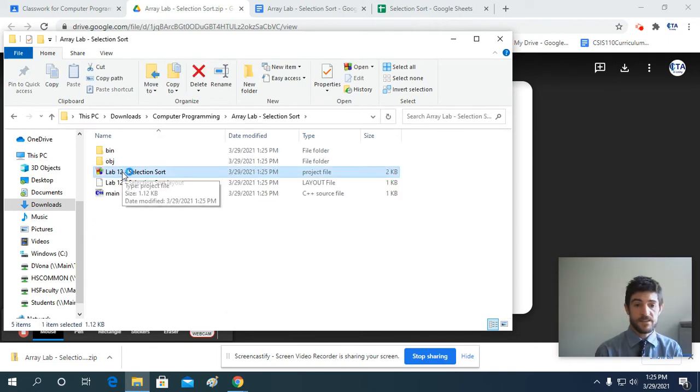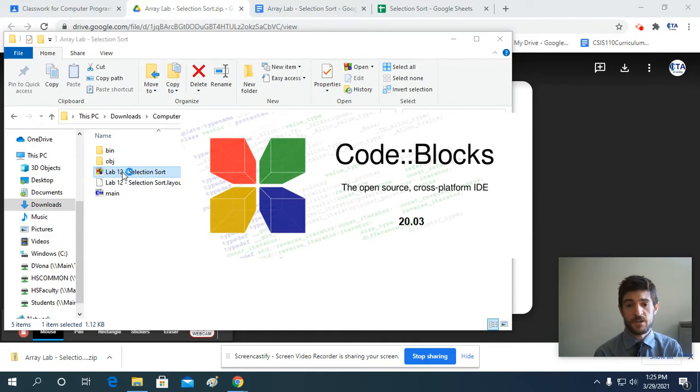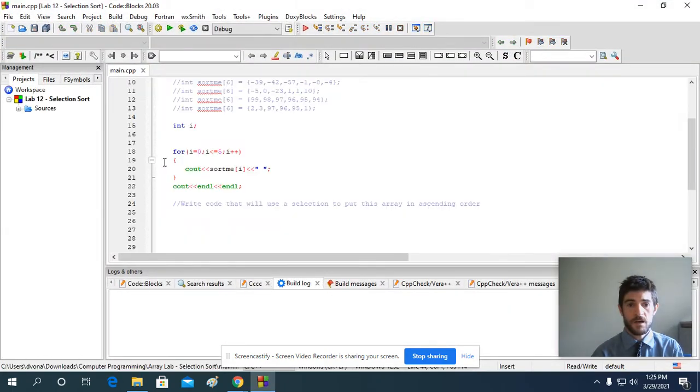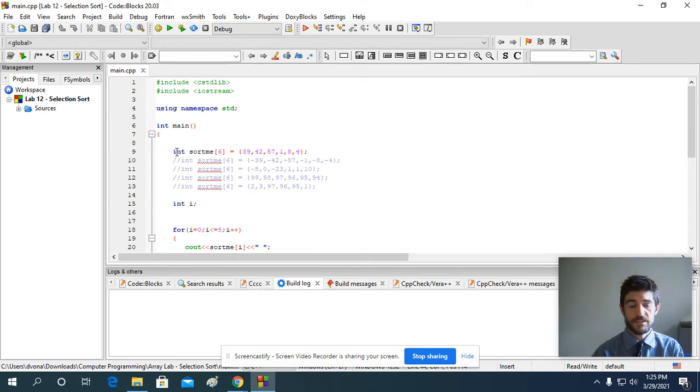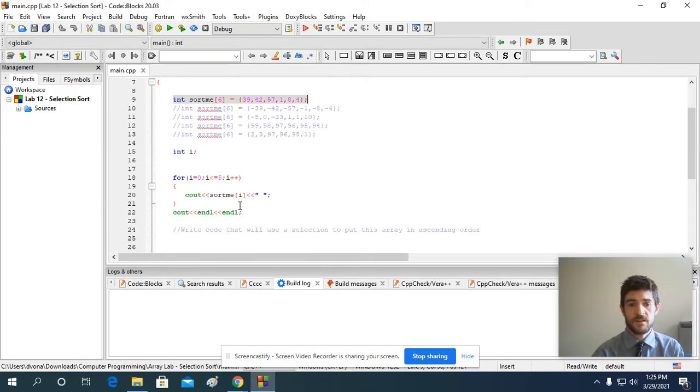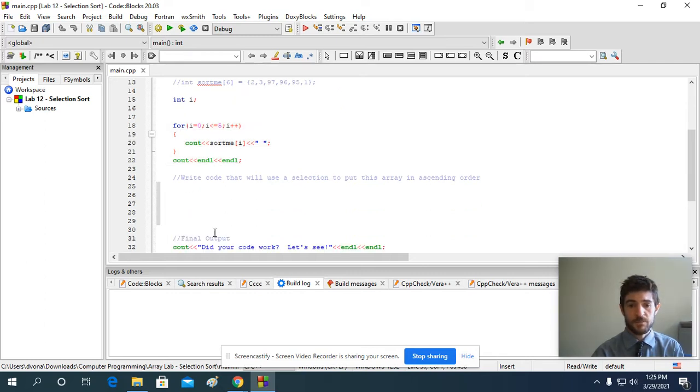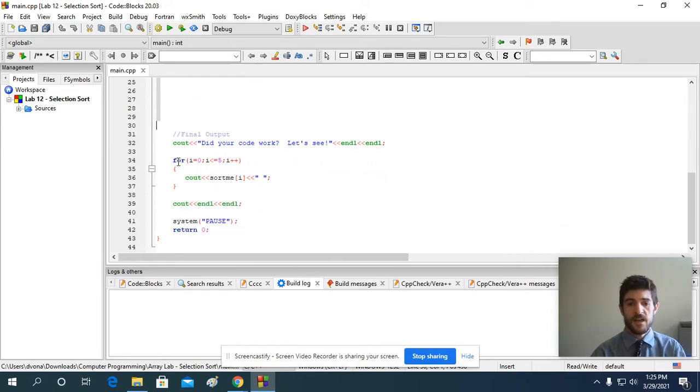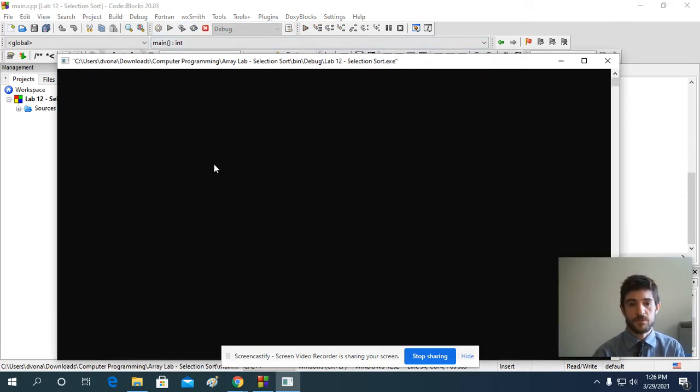All right, so once we get this open, again, it's going to have pretty much the same exact setup as the bubble sort. So you're going to see a bunch of arrays. 4 of them are commented out. 1 of them is currently active. There's going to be the standard loop that prints them out. You're going to write the code that implements the selection sort. Then you're going to print them back out. I mean, the code's already there to print them back out to make sure that it worked. All right, so if I run this now, it's just going to print it out twice. And obviously, it's not going to work because there's no code. All right, still not in order.